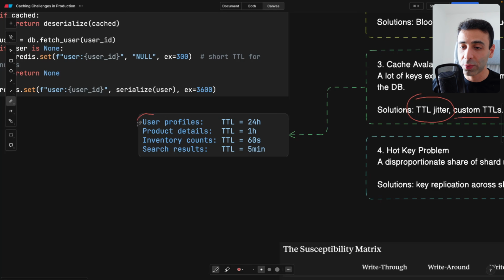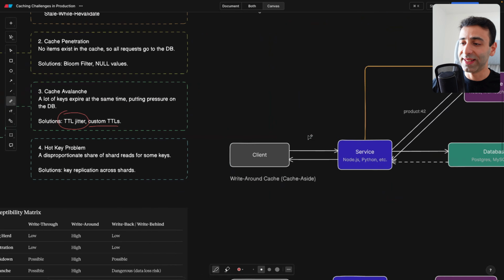So for example, for user profiles, you can cache them for 24 hours because they rarely get changed, right? Inventory counts, like if your inventory changes, obviously this happens very often within an e-commerce website. So you can set this to 60 seconds, meaning very low. So you get the idea, right?